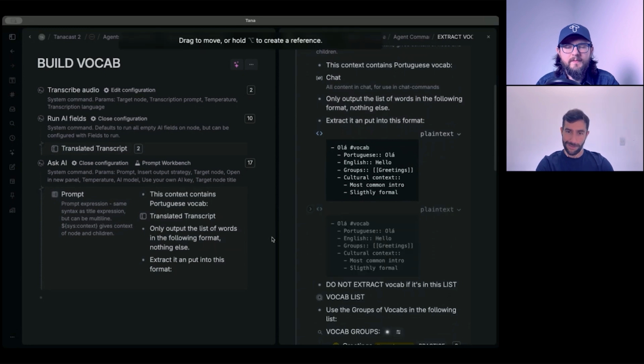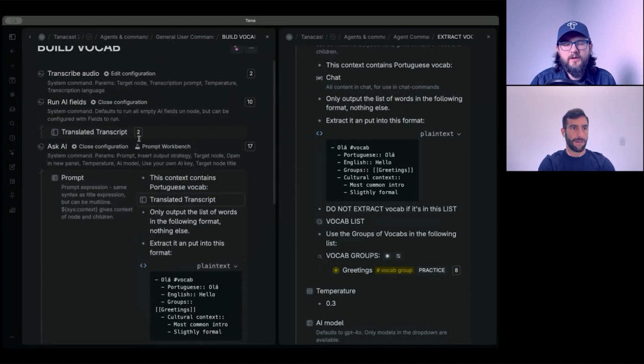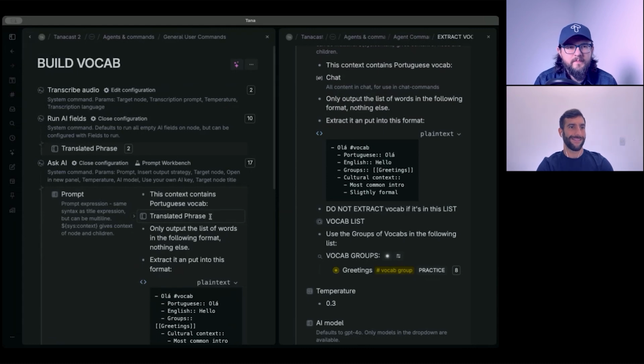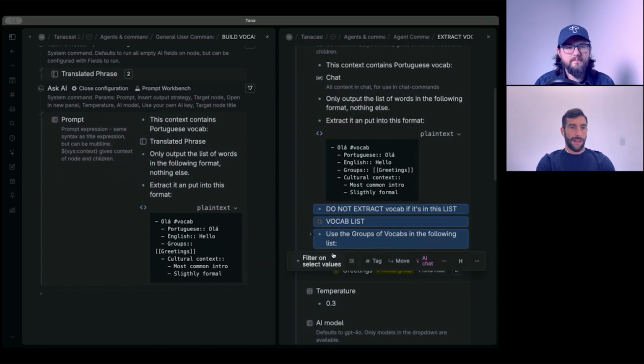For the rest, I'm going to use pretty much everything the same as we had here. I'm going to duplicate this. Should we change the name of translated transcript, because now it's not just a transcript, it's probably a translated request, like maybe message or phrase? Something along those lines. We don't use transcript because it's not correct. Yes, I totally agree. So translated phrase now, and the rest is going to be pretty much the same.